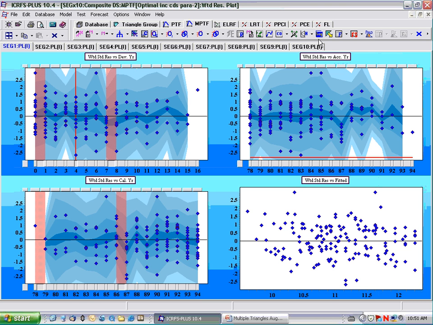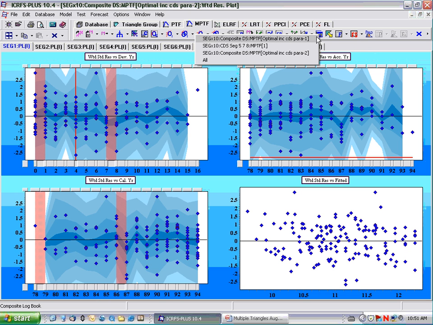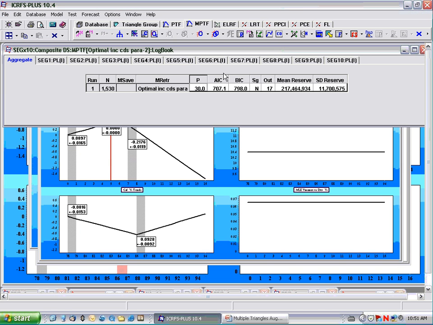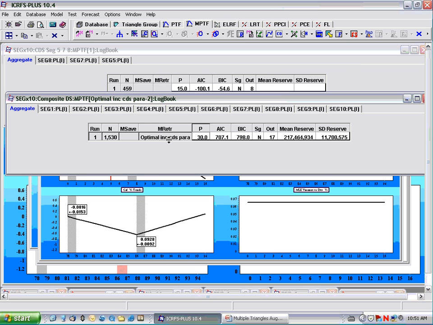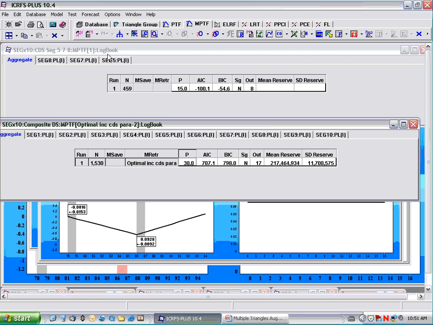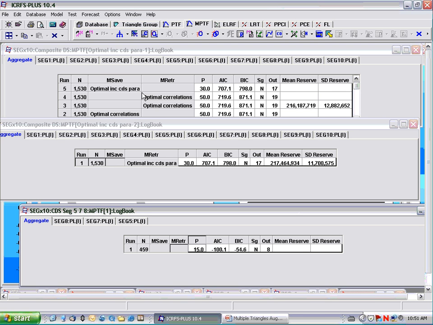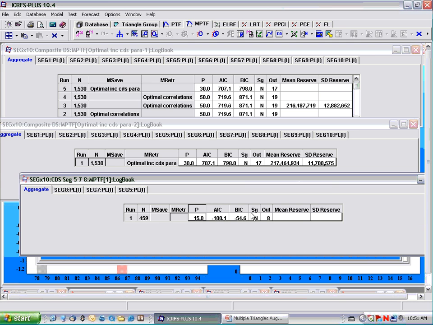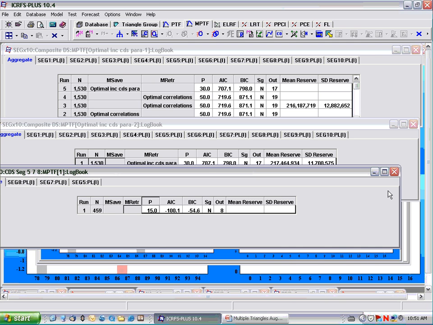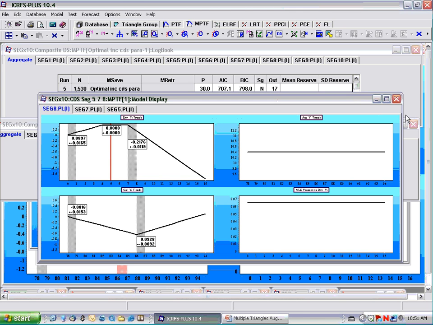Okay, it's a bit tricky, so I forgot a little bit. To find out what's going on, click with the right button on the logbook and select all. For instance, for run 2, the model that we saved is optimal, including CDS parameters. For seg578, we're not that interested in, and for run 1, it's the same model. The one that we saved was optimal, including CDS parameters. Okay, well in that case, we can close either run 1 or run 2 of the composite data set.